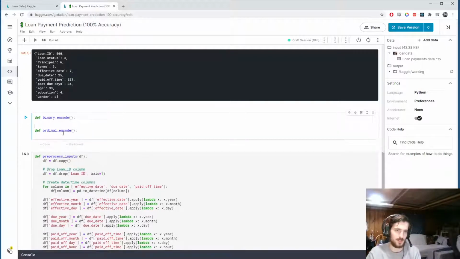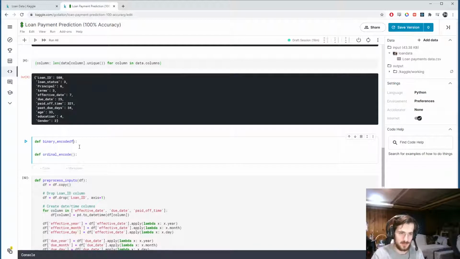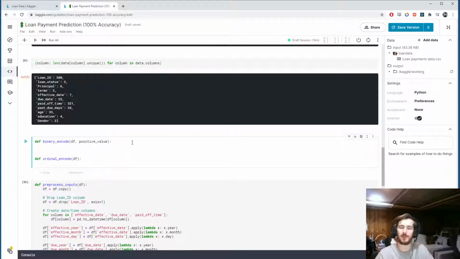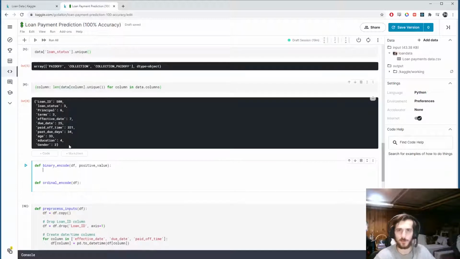So each one works a little differently. They're both going to take in a data frame, and the binary encode function is also going to take a positive value. And the positive value is just going to be whichever value we want to assign to 1. So like I said, one of the values will be 1, the other will be 0, and we're going to specify which one we want as 1. So to do this is very simple.